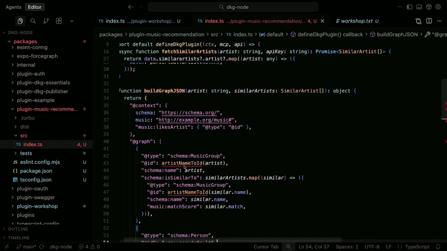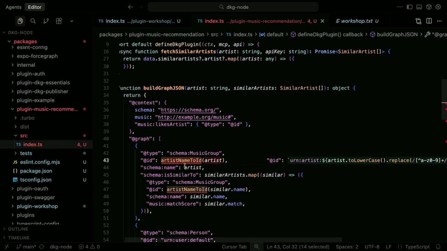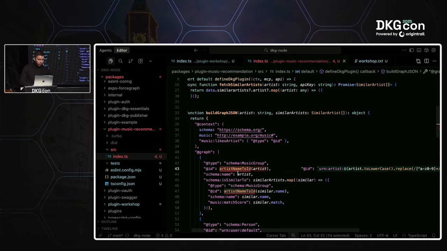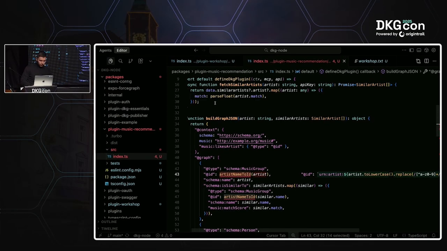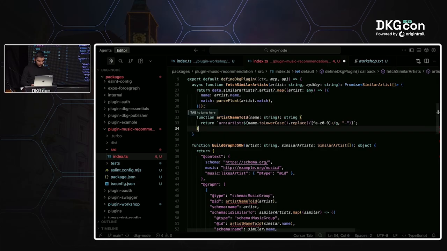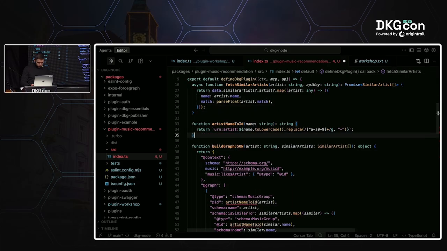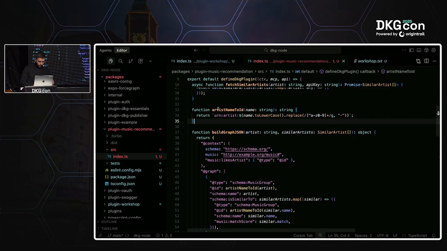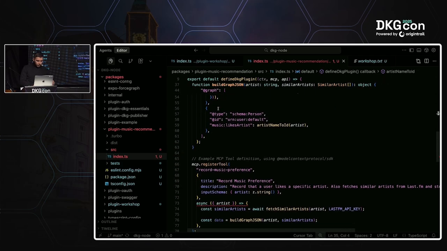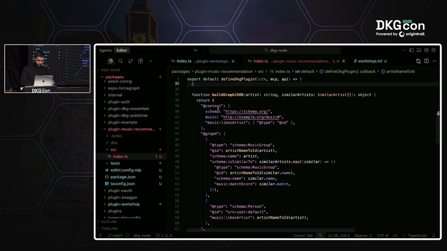Okay, guys, so we have this artist name to ID. This is one of the functions that I also sent you in the copy it. So we just have to define it somewhere up here. Oops, that's a different function. And now we are returning the graph.